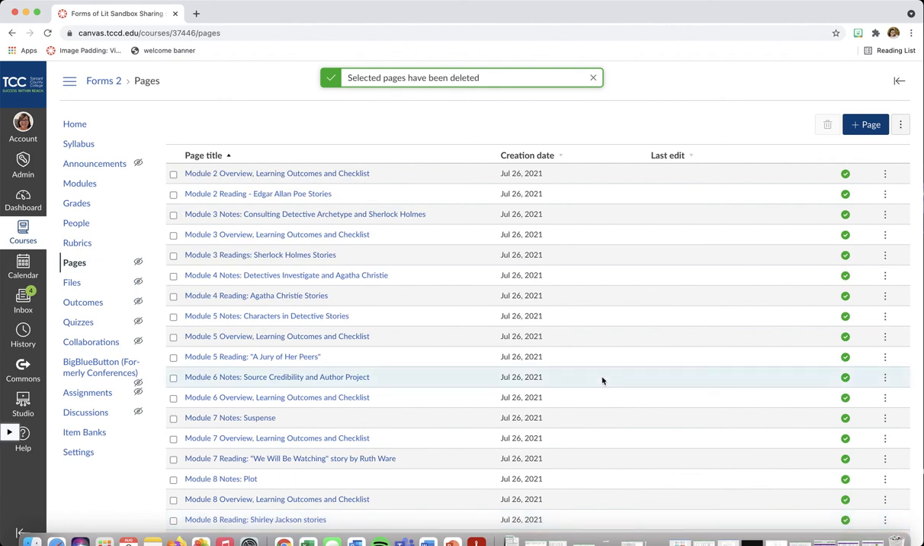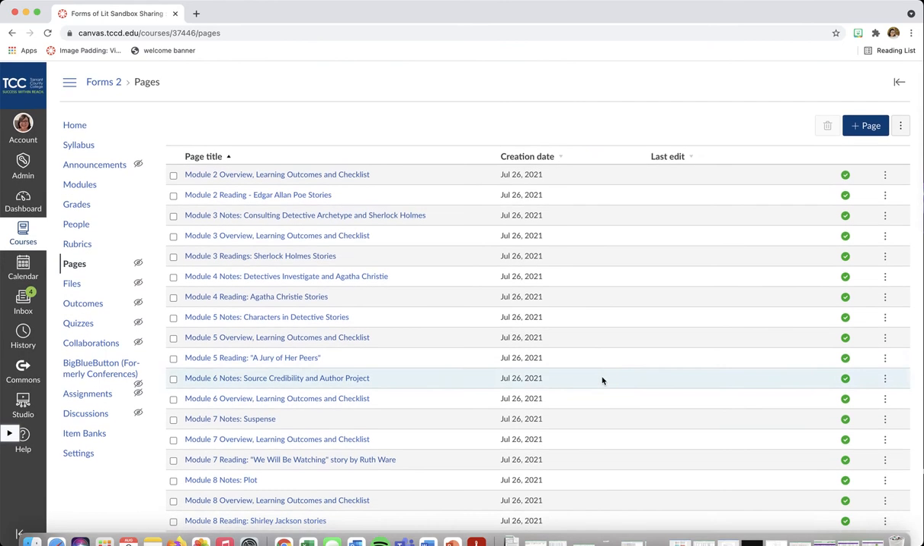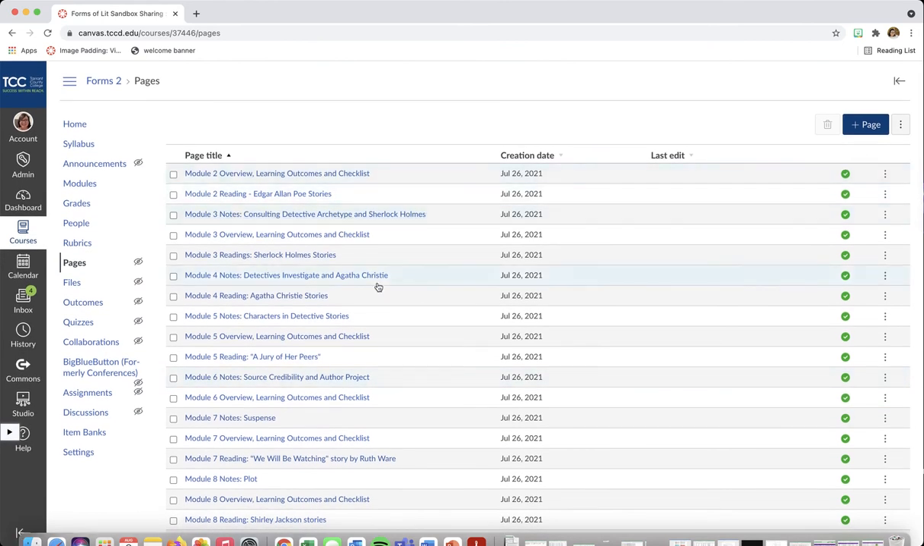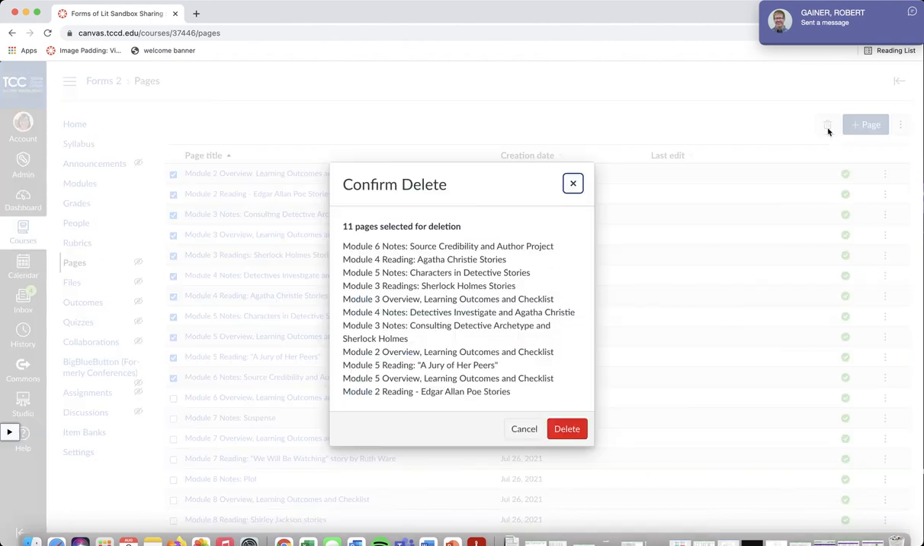Again, you don't have to do that part. Students can't see any of these pages and they don't show up anywhere for your students because they're not in modules. But if you want to get them out of your way, you absolutely can. Just keep clicking those boxes and then hit delete.